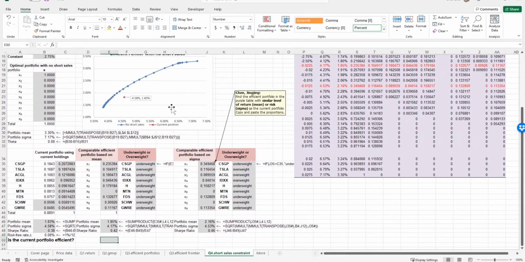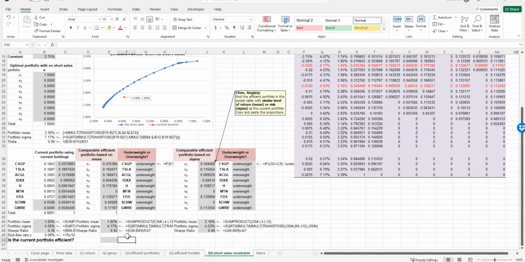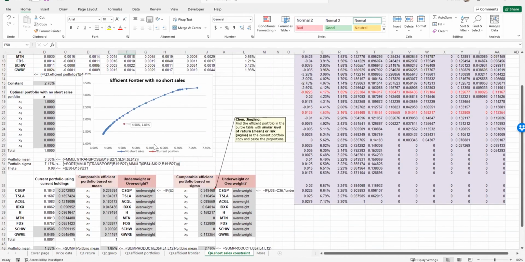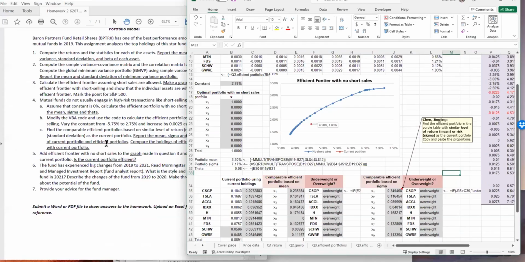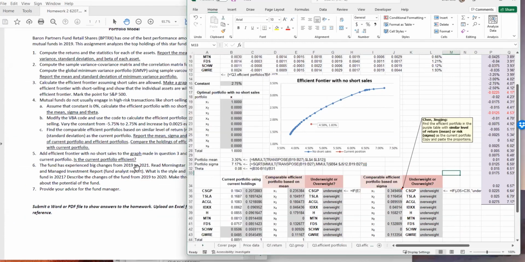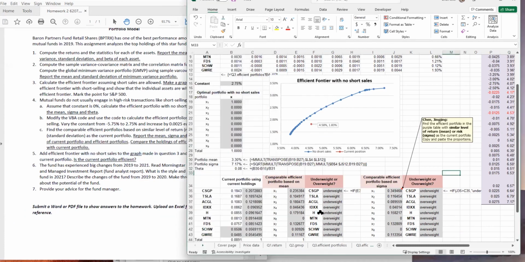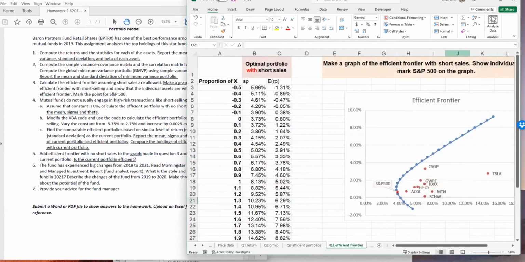Is the current portfolio efficient? Is this current portfolio on this efficient frontier? I think this is very obvious now after our calculation. So this will complete question 4. And for question 5, we need to graph the efficient frontier with no short sale. The graph is here, but the requirement is to add this efficient frontier with some constraints to the graph that we made in question 3 here.